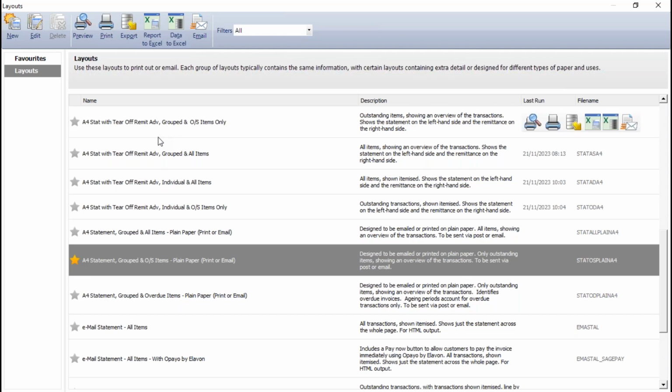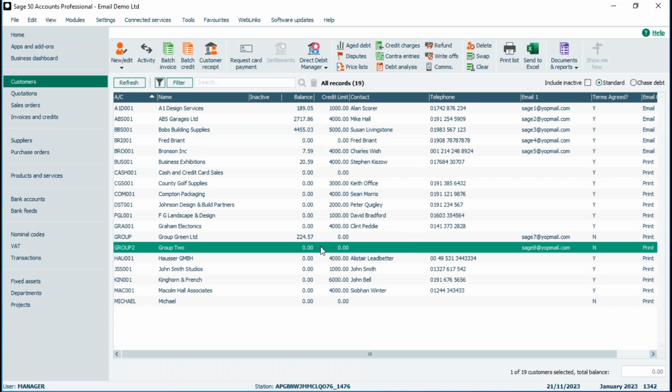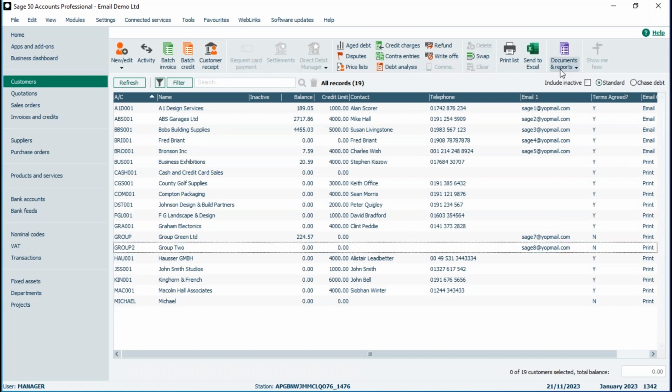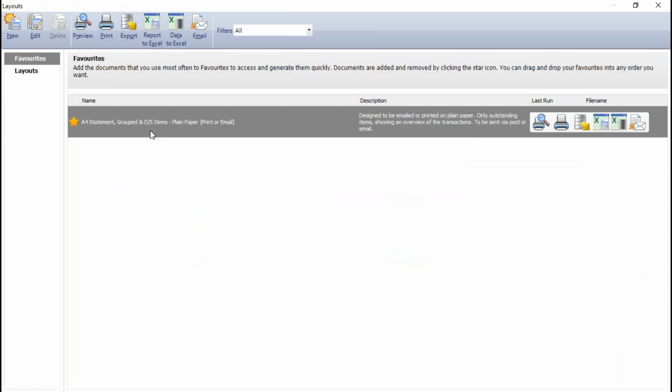Saves you having to come in and find the one that you're after. What it means is that when you come into statements, because it defaults to your favorites folder, it'll show the one that you've got selected. Now, as far as generating them at that point, you could preview them first.